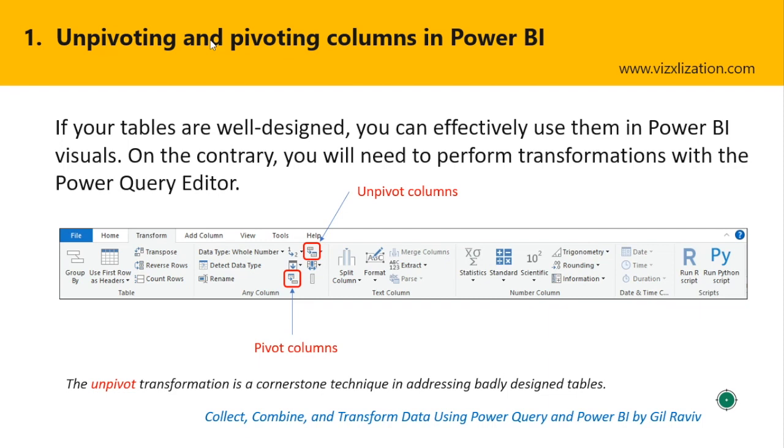What you guys are seeing here is basically a screenshot of the Power Query Editor window. Under Transform, we have two options, right? We have the Unpivot Columns option, and we also have the Pivot Columns option. These are the two features that we're going to be using today.